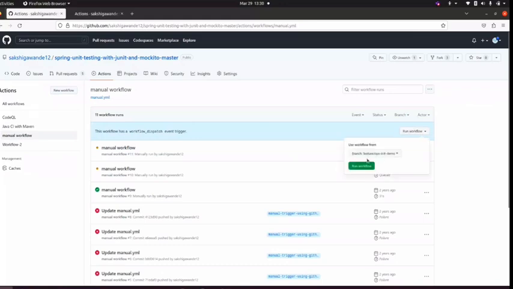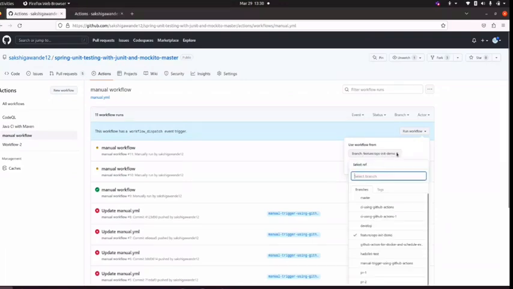And you can see there is another option: we can select the branch on which you want to execute your manual workflow. But there is a note that this workflow file also has to be present on that branch, and only then can you execute it. So you can select the branch from over here as well and start executing your GitHub Actions workflow.